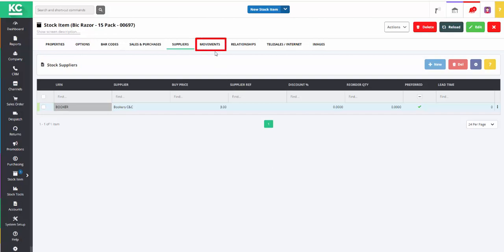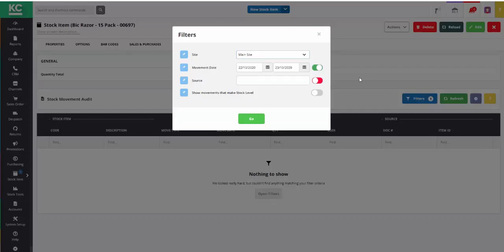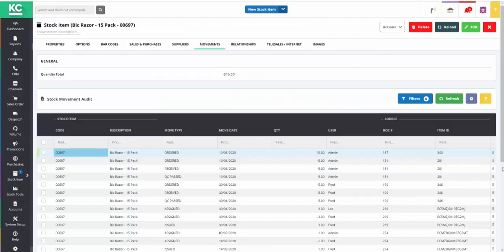The Movements tab is a complete audit trail of all the movements that have happened to this stock item. We can filter by date, and the results returned include not only physical movements but all the actions performed on the stock item either by users or by the system.